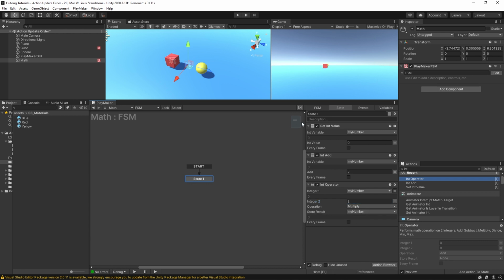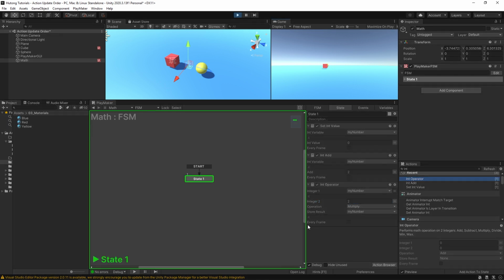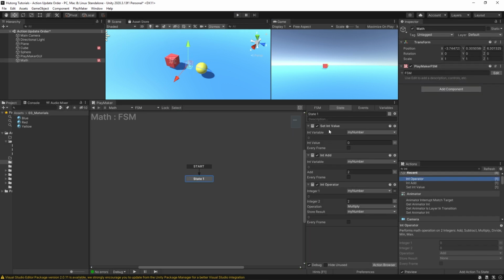In this order, the way it should happen is my number is 0 at this point because it gets set to 0. Then when we add 2 to it, that's 0 plus 2, so then it would be 2. And then this int operator multiplies that 2 by 2, so the final result should be 4. Let's hit play. Okay, there we go. Comes out to 4. Now, that's because these actions are running first, second, and third.